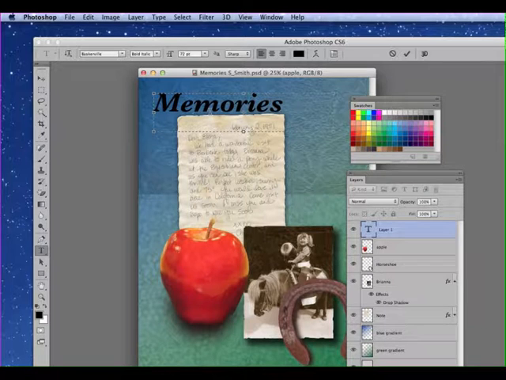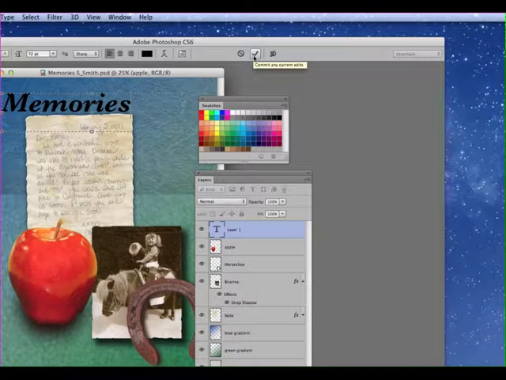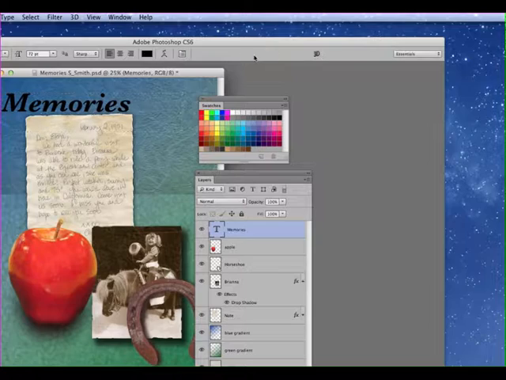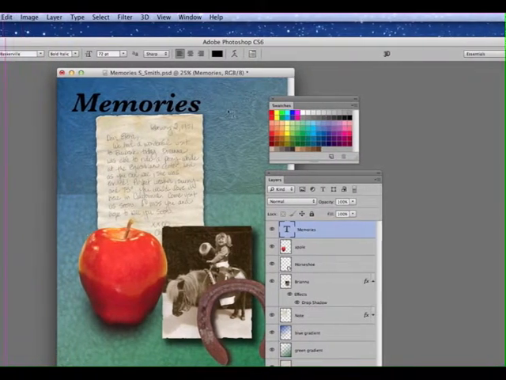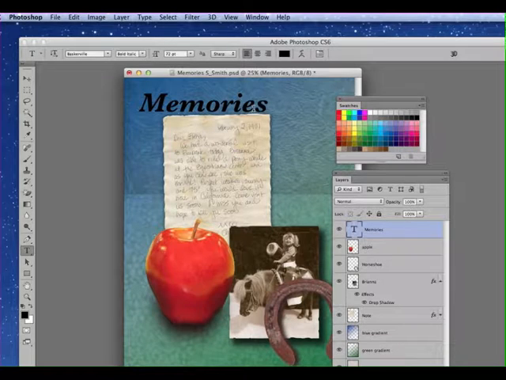Great. So we've got memories. Got the right size. We got black. Looking good. You next want to go ahead and click on the check mark to commit to your changes, or your type, I should say. And we are good with that part. Now it needs some work. Look at your sample. It really doesn't look the same as what is on your sample.